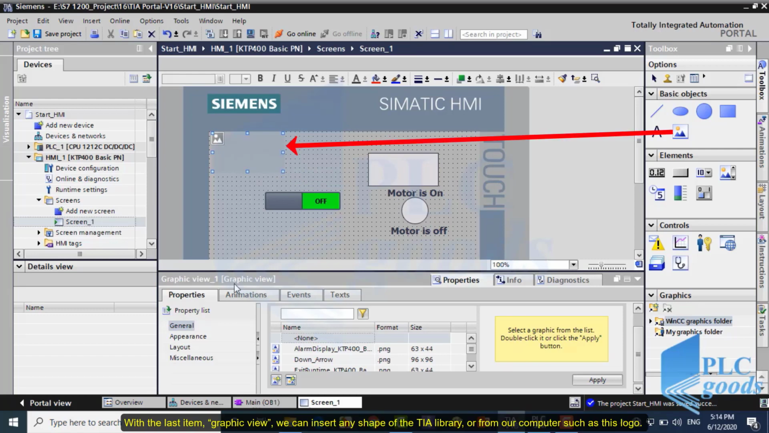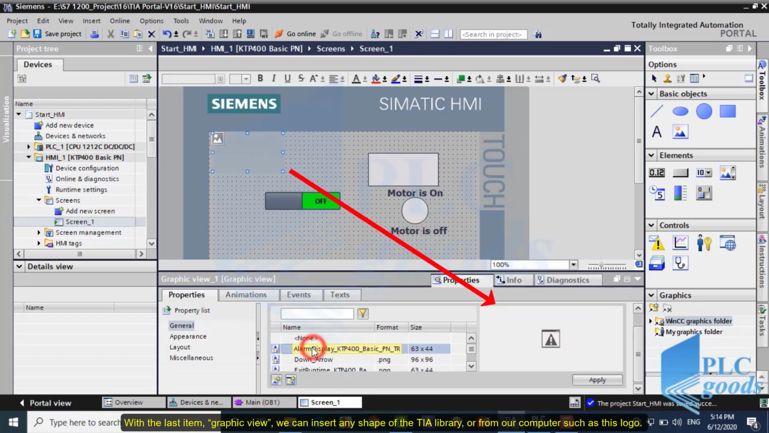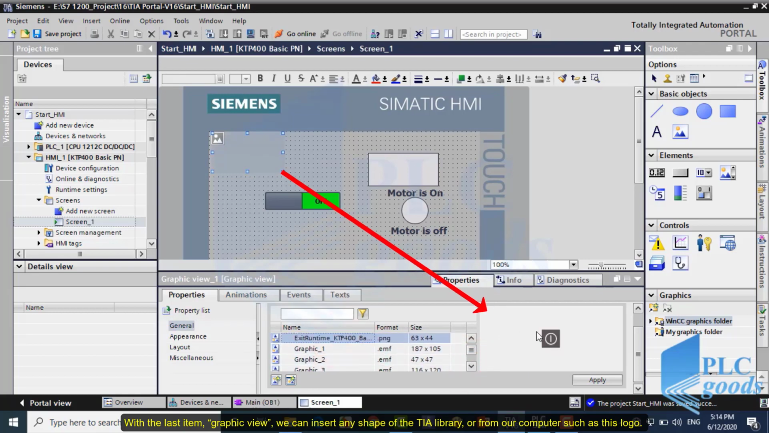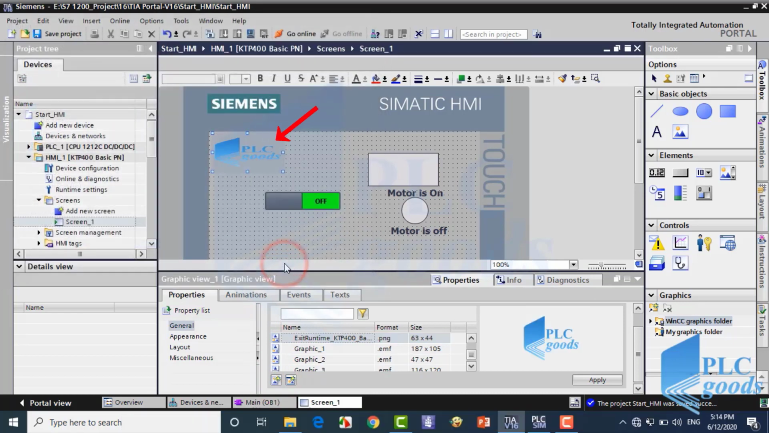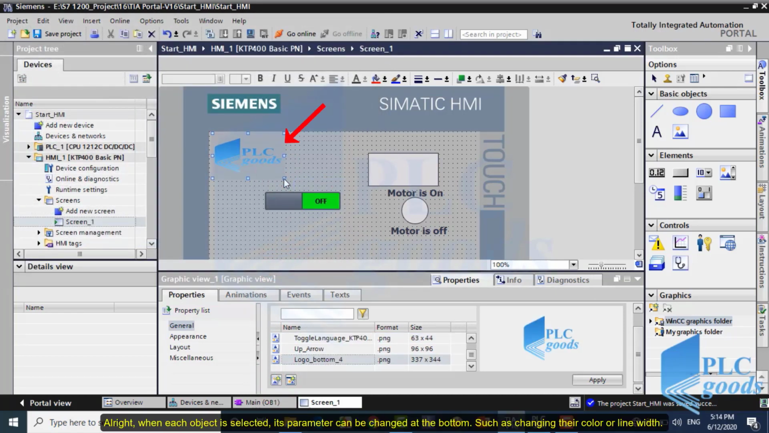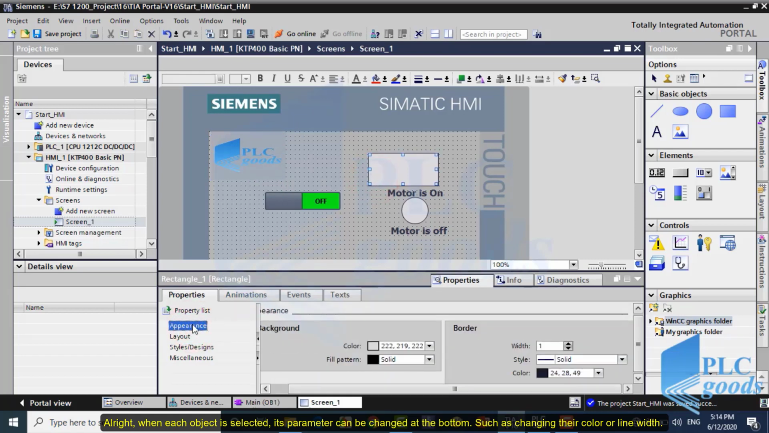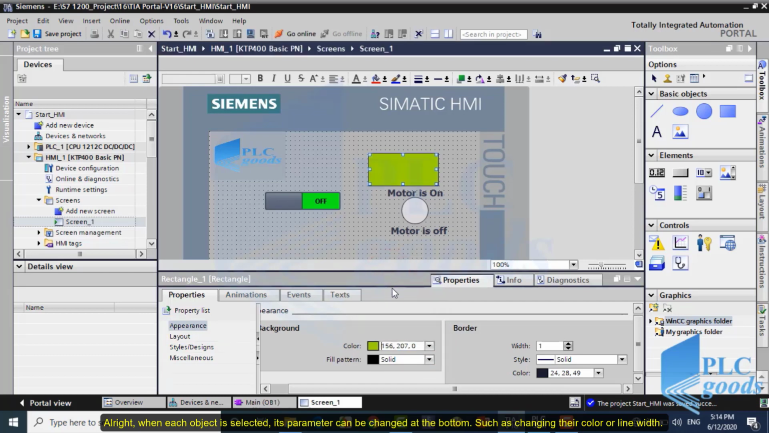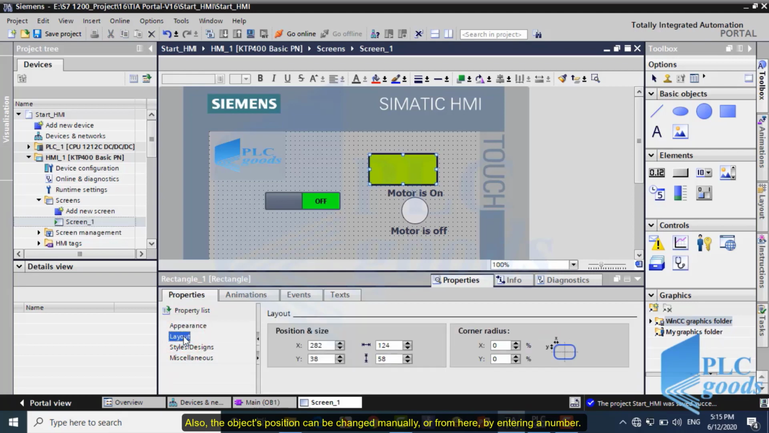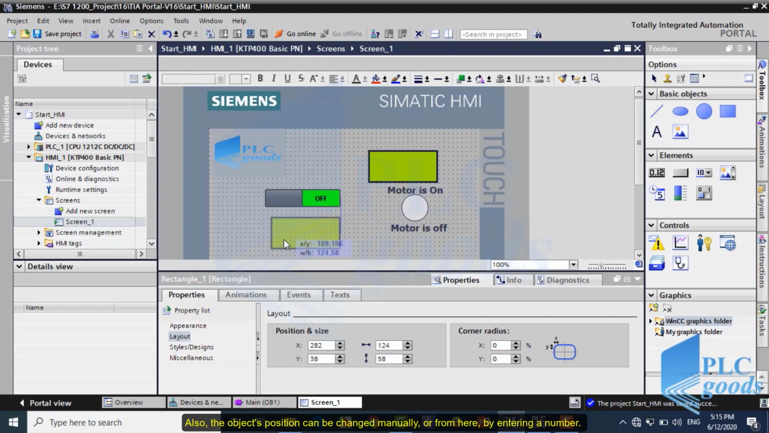With the last item, graphic view, we can insert any shape of the TIA library or from our computer, such as this logo. Alright, when each object is selected, its parameter can be changed at the bottom, such as changing their color or line width. Also, the object's position can be changed manually or from here by entering a number.